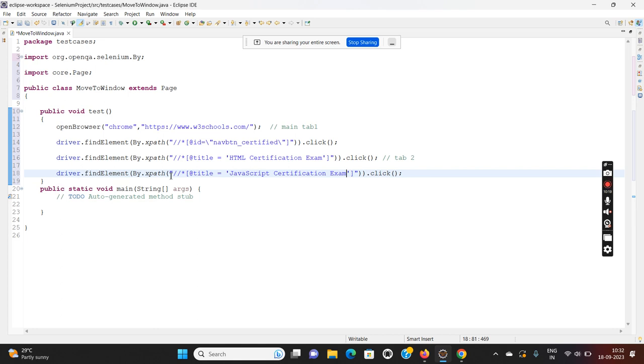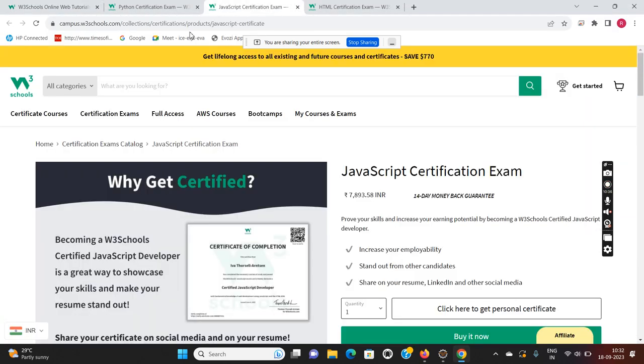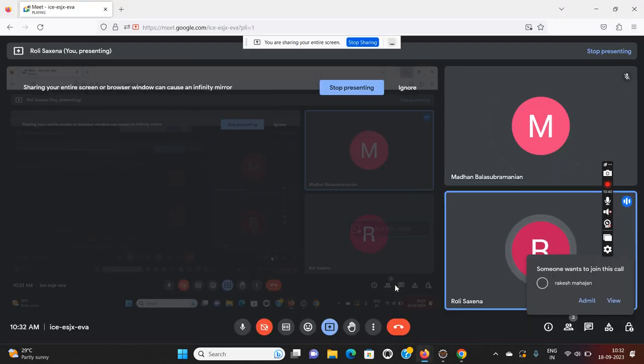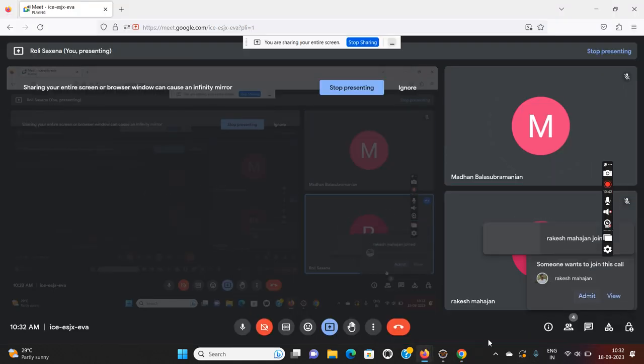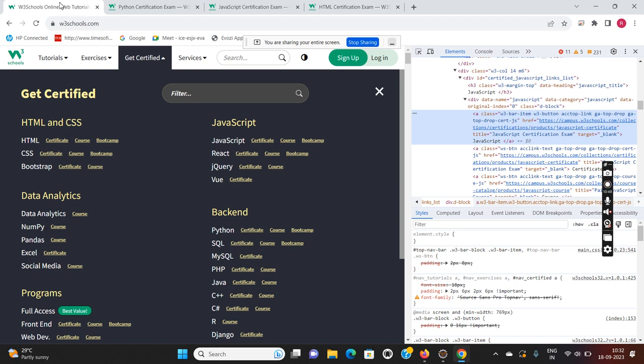Driver dot find element by XPath. Again, add the rate title is equal to JavaScript dot click. It will again click and one more tab will open up. Tab 3. When I click on it again, this JavaScript tab will open. But my focus will not change. My focus will remain on this page only.